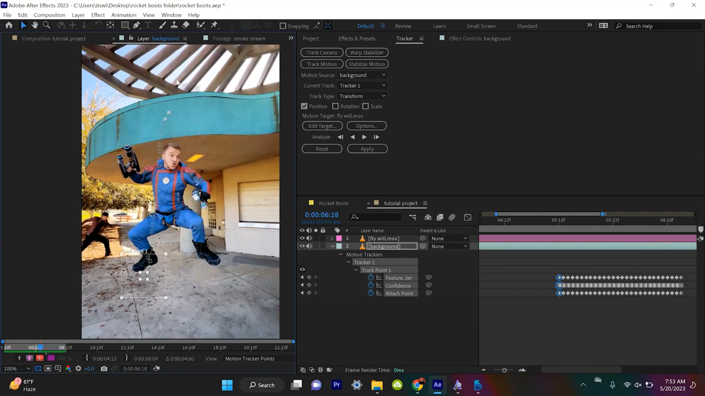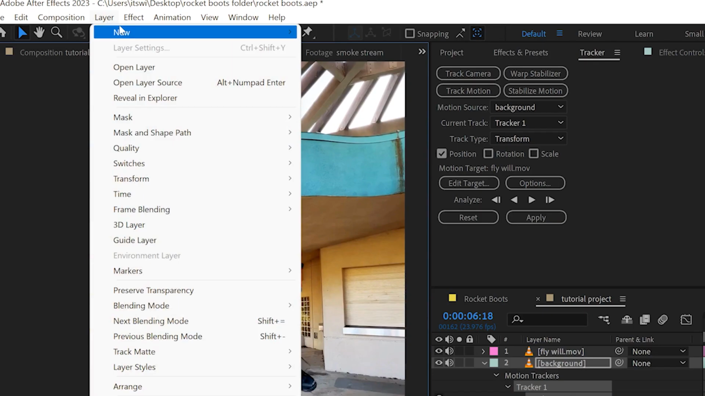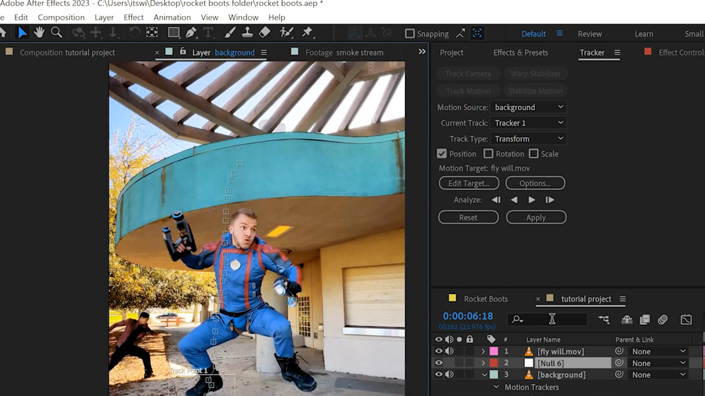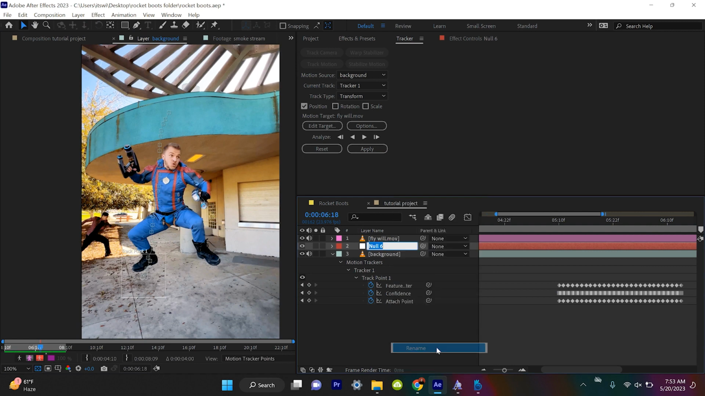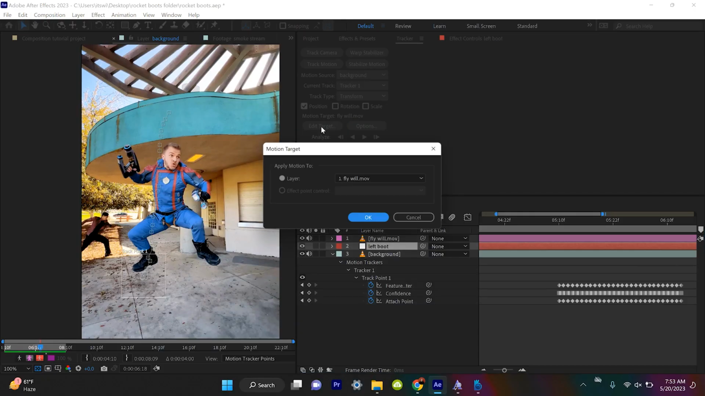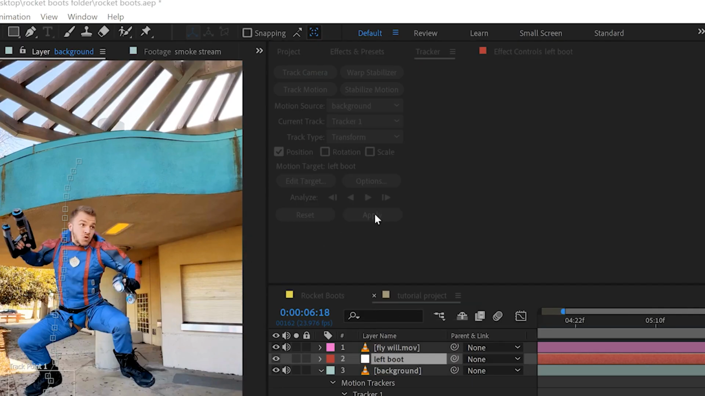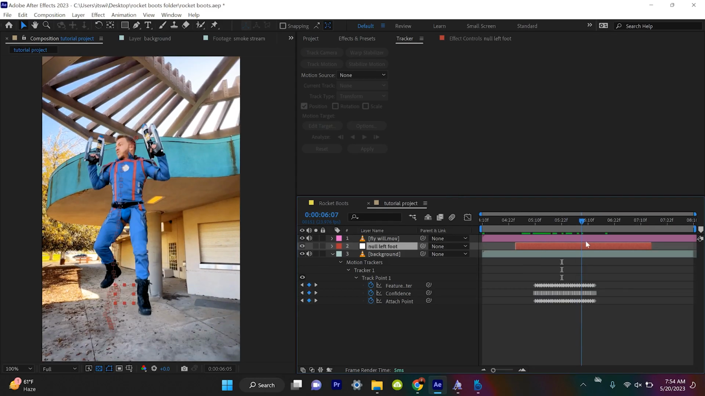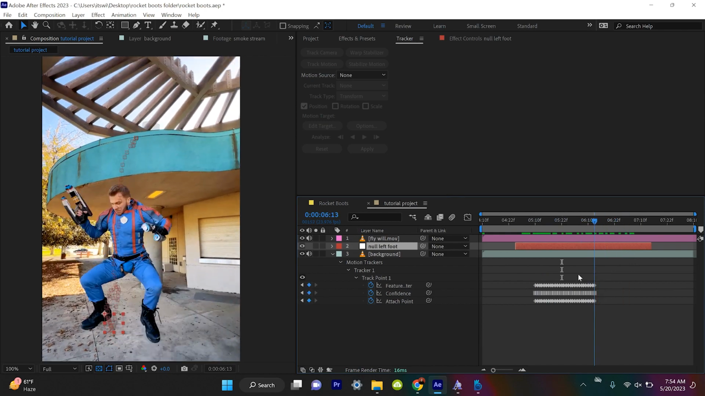So now we need to send this tracking data somewhere. So go up to Layer, New, and Null Object. We'll rename this null object Left Boot, because this is where we will be sending our data. In the tracker panel, hit Edit Target. Select the layer you want to select, and we will do Left Boot. Hit OK, and hit Apply. Bam! And now we have a null that is perfectly tracked to our boot.